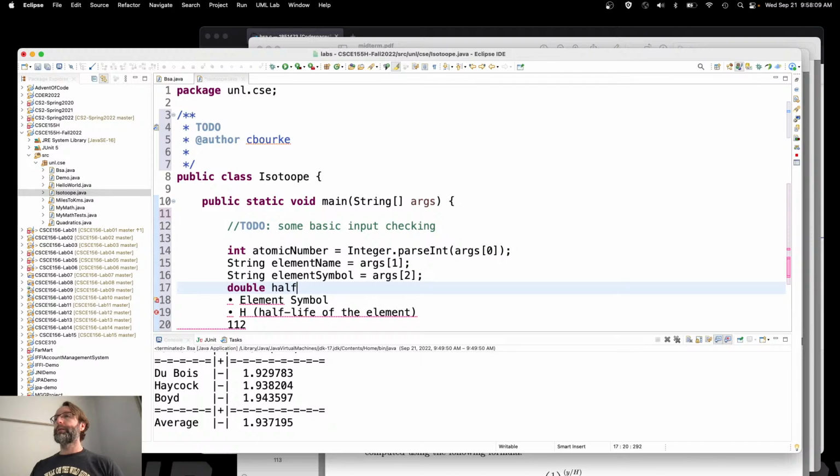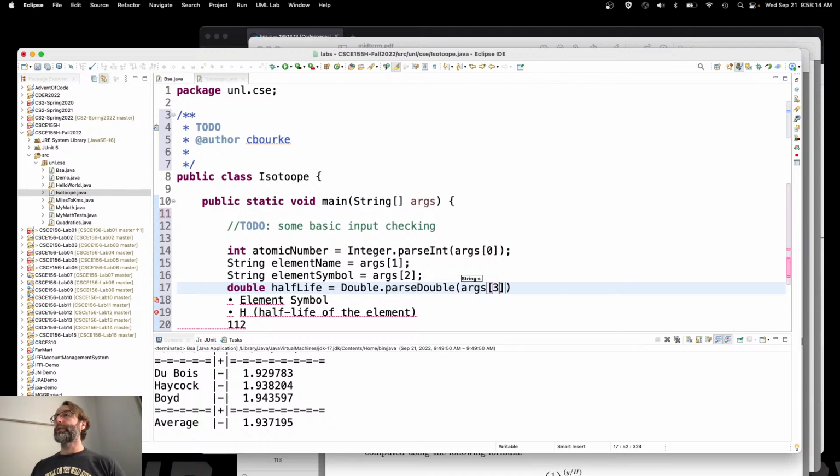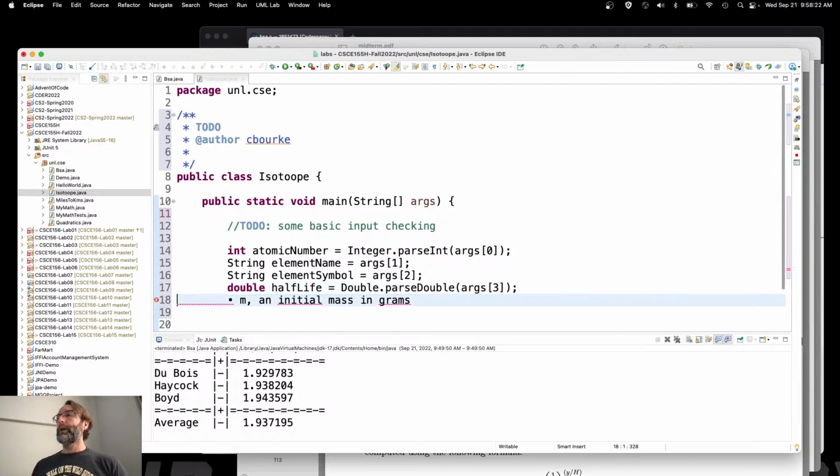Double half-life equals Double.parseDouble of args[3]. And it is a double. Why? Because we've already seen an example where it's 28.9. Right? And M, an initial mass in grams. Certainly that should also be a double as well, because you could have 38.2 grams of plutonium or something, right? And I'll call this initial mass. Right? Is equal to Double.parseDouble of args.